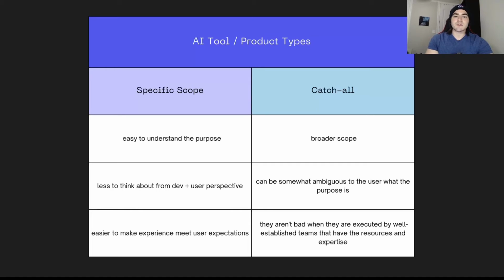Okay, cool. Now I'm just going to talk about AI tools and products first, and then move into my philosophy for building these kinds of tools and products. And I made some very broad generalizations in this chart, but it's for the sake of the video and also for better understanding for you guys.